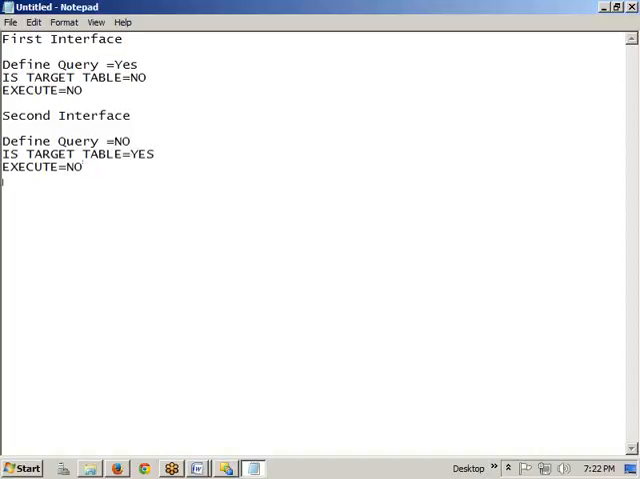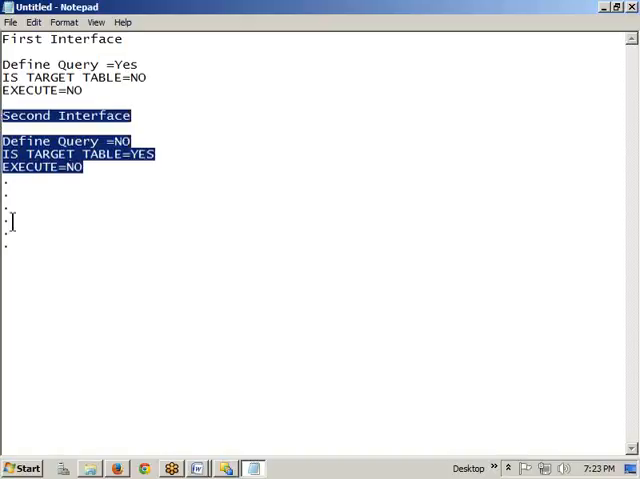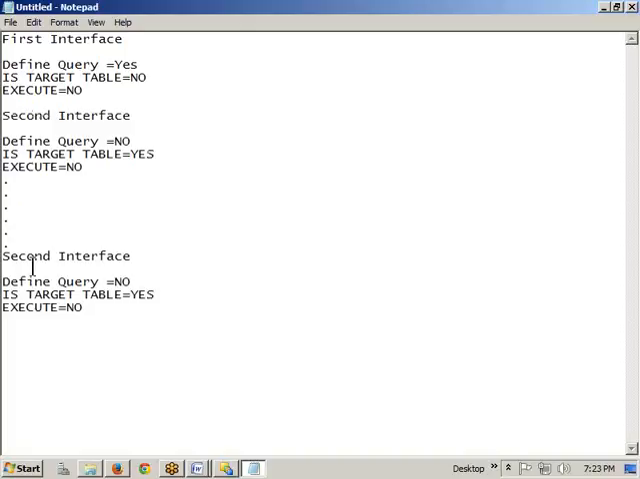Now we are going to give like this, n number of things. Then finally what? The Nth interface, or last interface. In the last interface, define is okay, target table is okay, execute is equal to what? Yes. These are, shortly, the properties you have to provide.